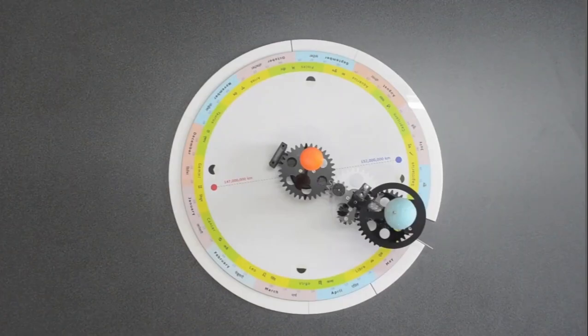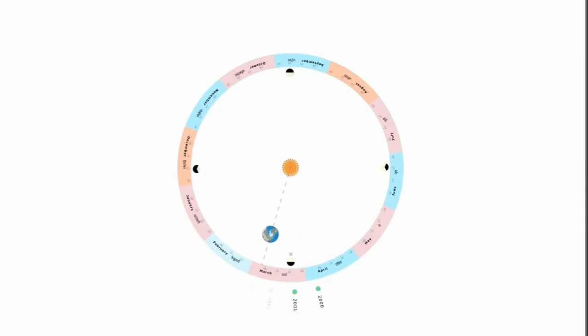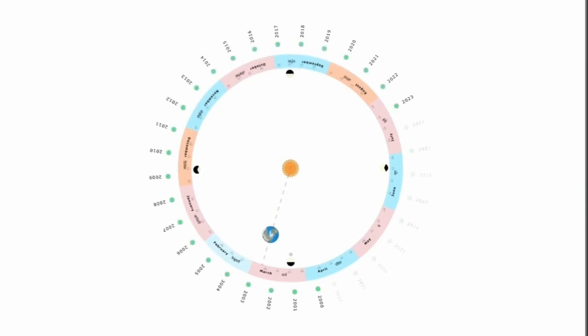Hijri calendar can be better understood with the help of this animation. Muharram, first month, started on Tuesday, August 10 in 2021. It continues to shift with respect to Gregorian calendar month. Muharram will start on June 26 in year 2026. Dates of the Hijri calendar and Gregorian calendar match again after a span of roughly 33 years.